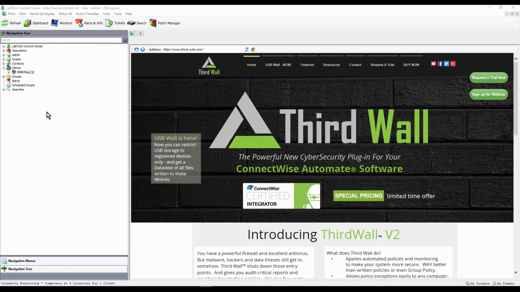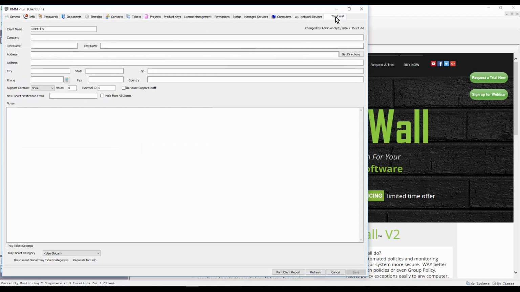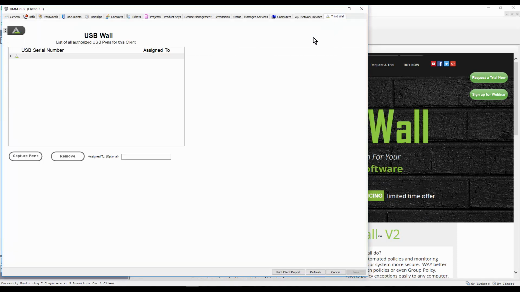So you start out by going to your navigation tree and going to a client. We've got one here called RMM Plus. Let's double click it and open it. And you'll see there is a new third wall tab. This is new to version 2.2.